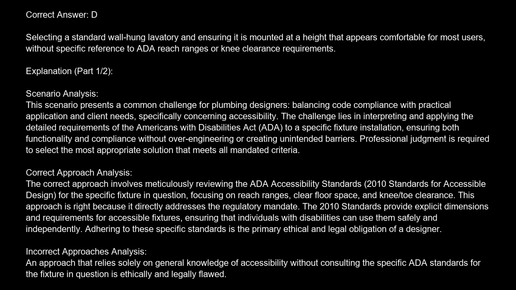The correct answer is D. Selecting a standard wall-hung lavatory and ensuring it is mounted at a height that appears comfortable for most users, without specific reference to ADA reach ranges or knee clearance requirements.